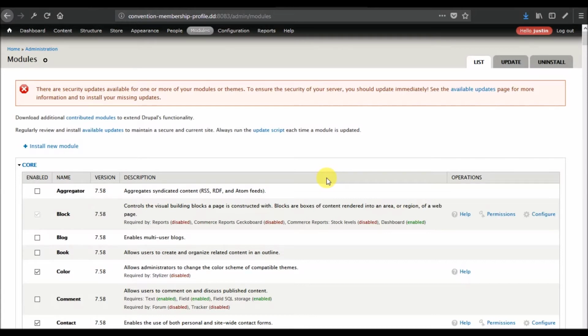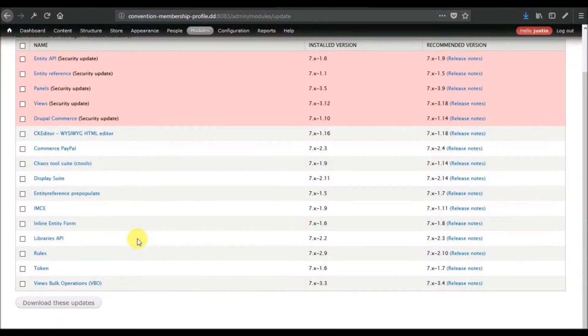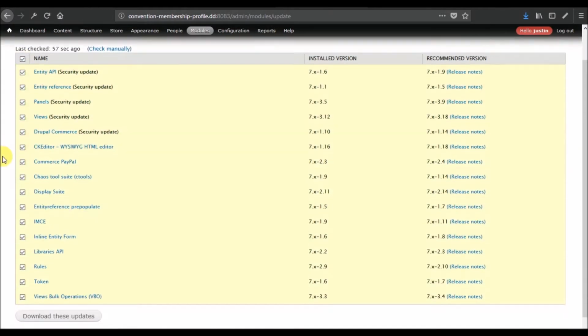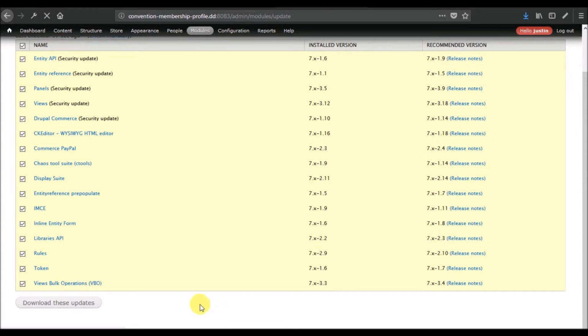And at this point, we're kind of needing to update some modules. So let me just do that step real quick. And I'm just going to go ahead and do these en masse. If anything explodes, we're just starting out, so shouldn't be too bad.